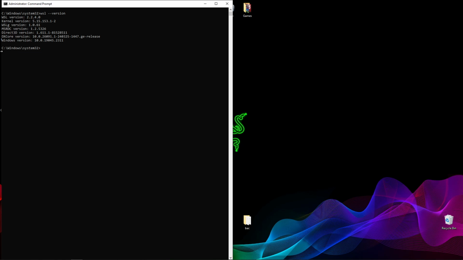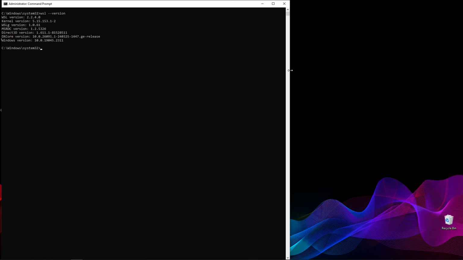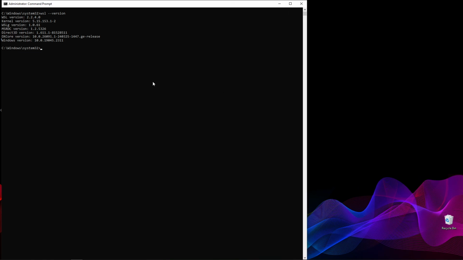So I have a little scenario here where my distribution is older, and what would I do to upgrade it, and how would I upgrade? So let's see. I'll make this bigger, clear this, and if I type in wsl -l -v, I have version 2, which is good. I'm on version 2 of WSL, but I have Ubuntu 18.04, which works.